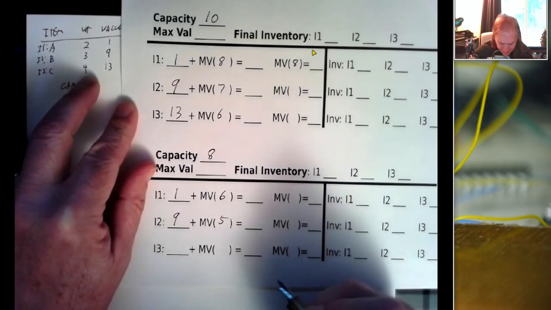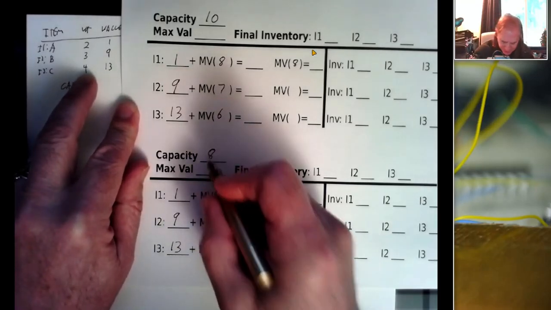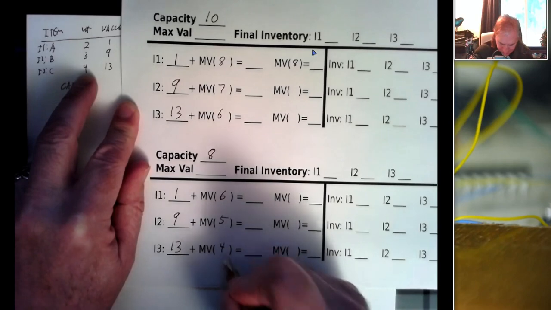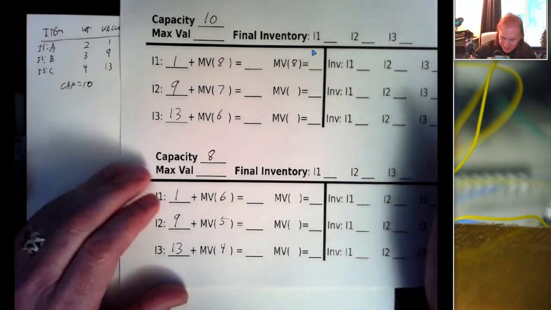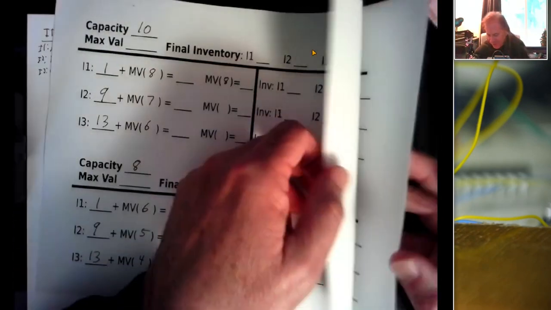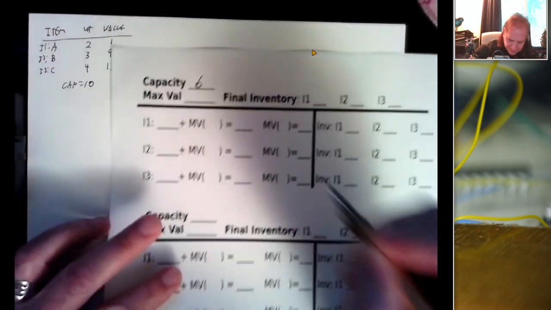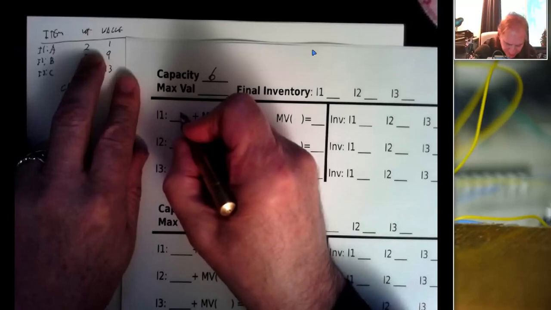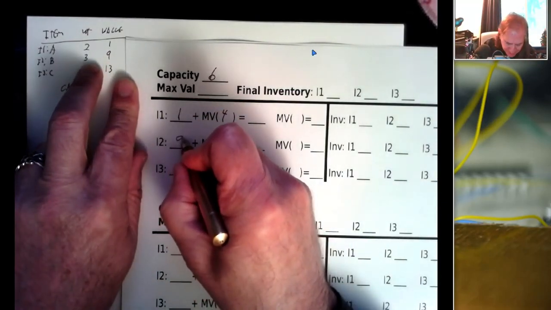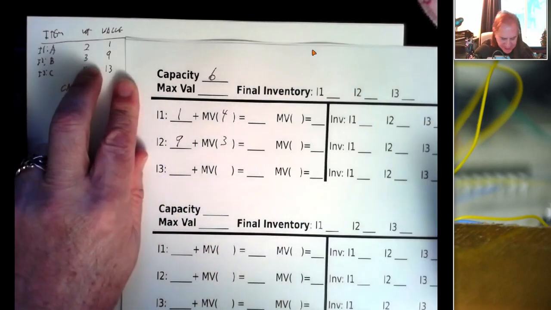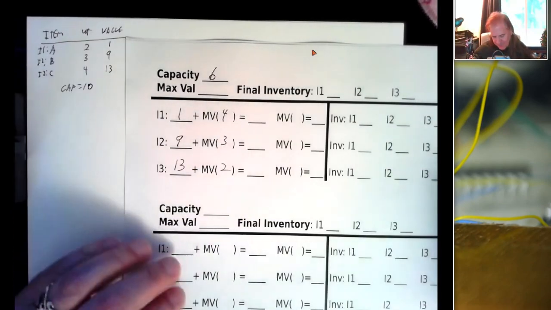8 minus 3. And we could start with item 3, which has a value of 13. It weighs 4. Our original capacity was 8, so we have 4 pounds left over. Alright, so to do this, we need to find max val of 6. So we're going to make another recursive call to the max val function and say, hey, let's find max val of 6. Well, we could start with item 1, it's worth $1, leaves us 4 pounds of capacity. We could start with item 2, worth $9, leaves us 3 pounds of capacity. And we could start with item 4, $13, and leaves us 2 pounds.